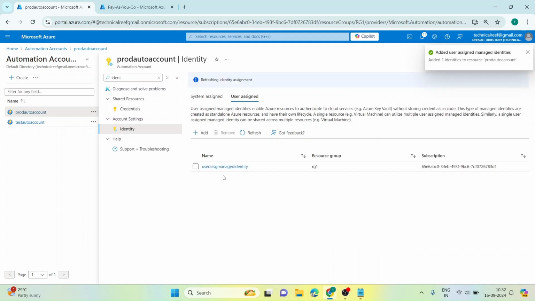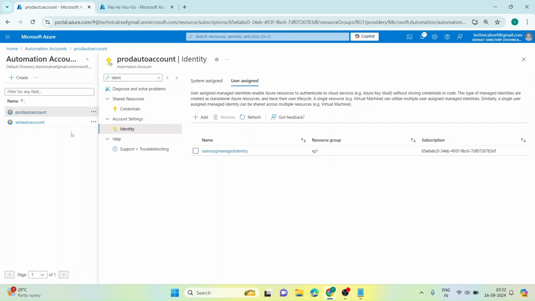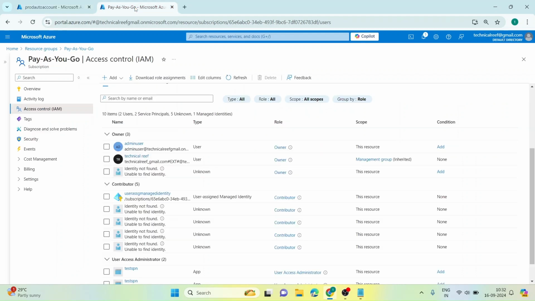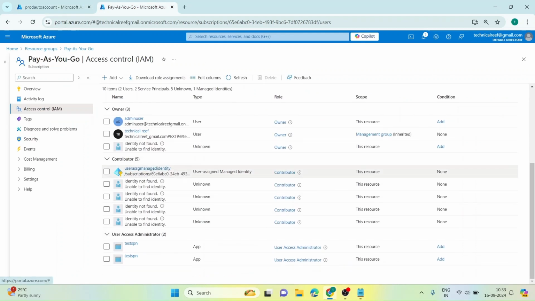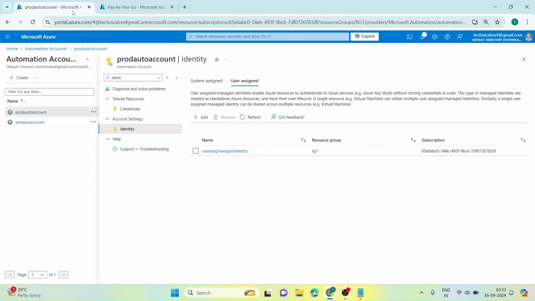Now the same user managed identity has been used for both these automation accounts. This isn't possible with system assigned identity because a system assigned identity is unique to that resource alone. And also, once we have enabled this, this automation account has automatically been given access to the subscription through this identity. So I hope you have understood what is the use of this identity. It can be used for as many resources as you want.